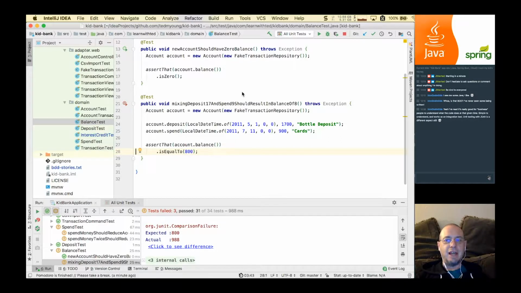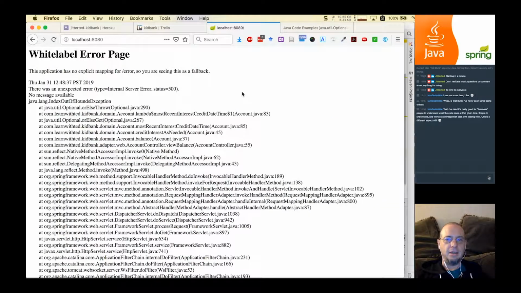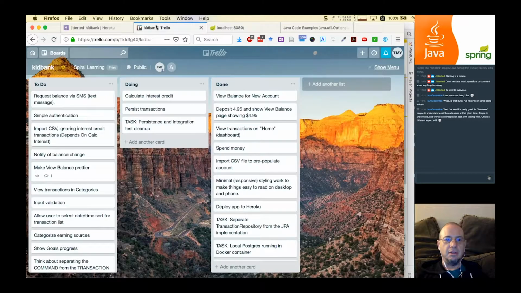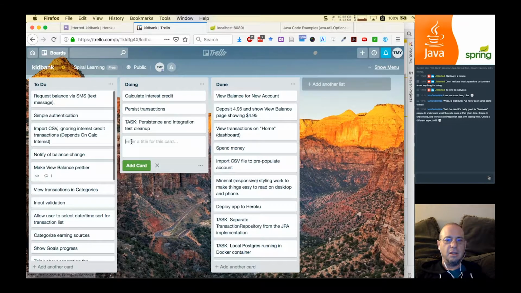Now, this refactoring, I have a feeling, is going to take me past my 130 hard stop. So I'm not going to do that now, but I am going to put that as a story. And I think I might do that next. So I'm going to add a card here. This is a refactor.